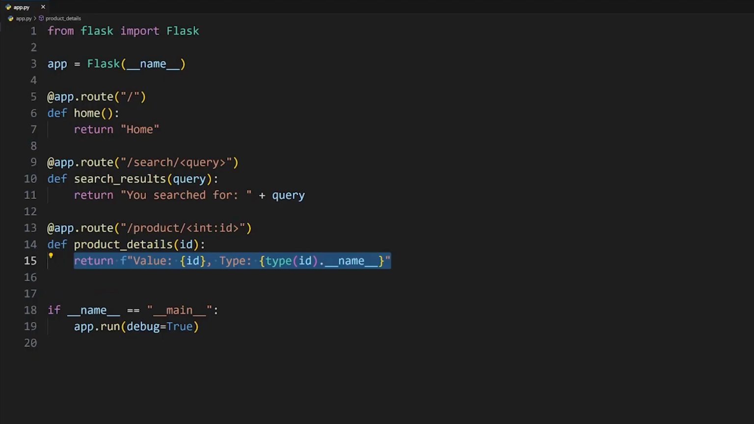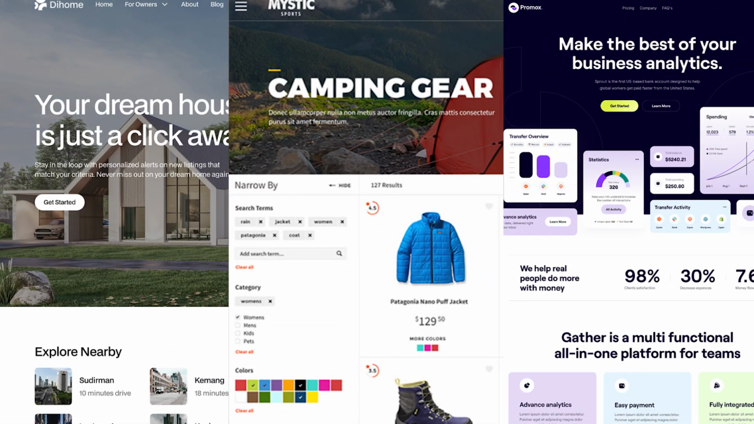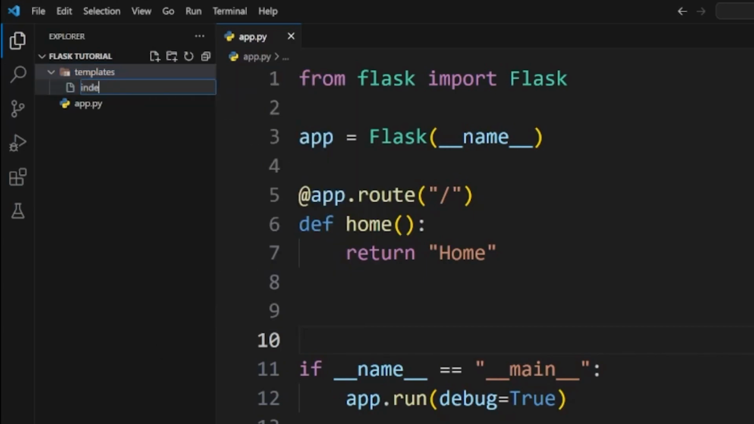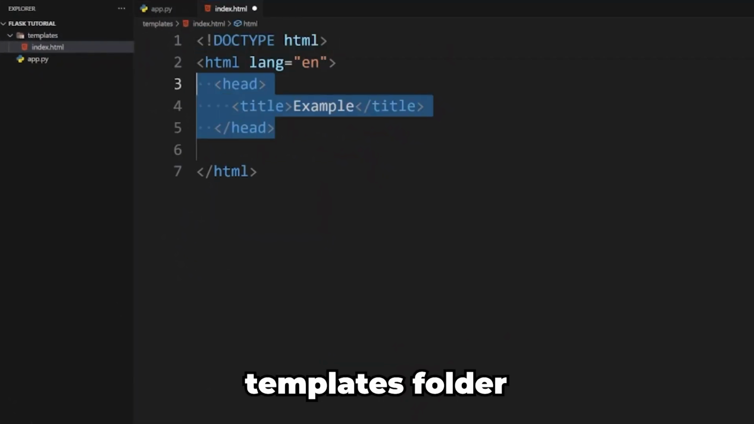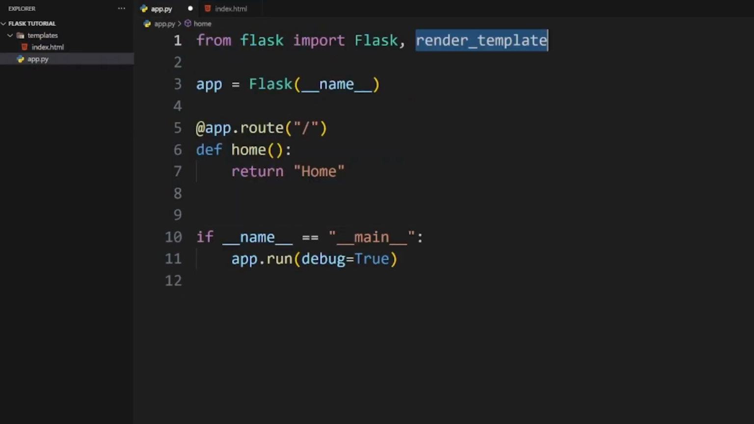Up to this point, we've only written strings of messages for our response. But typically, we'll want to return an HTML file to render our front-end interface. In Flask, we can do this by creating the HTML file in a folder called templates. I'll quickly add some HTML here. We can then use the render_template method, which we'll import, and specify the file name to render it.